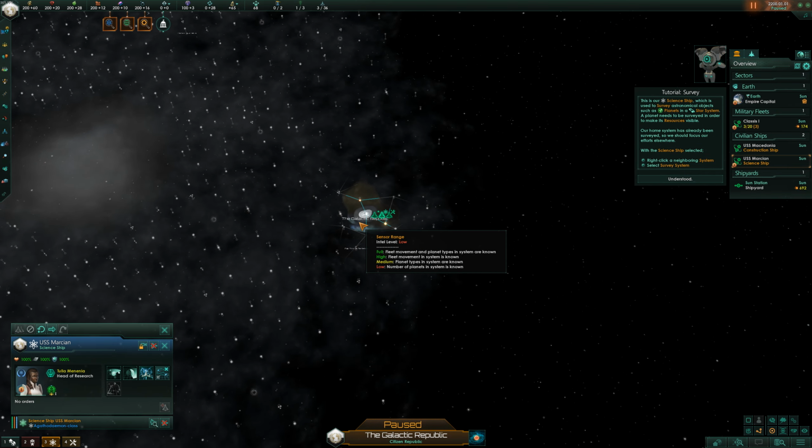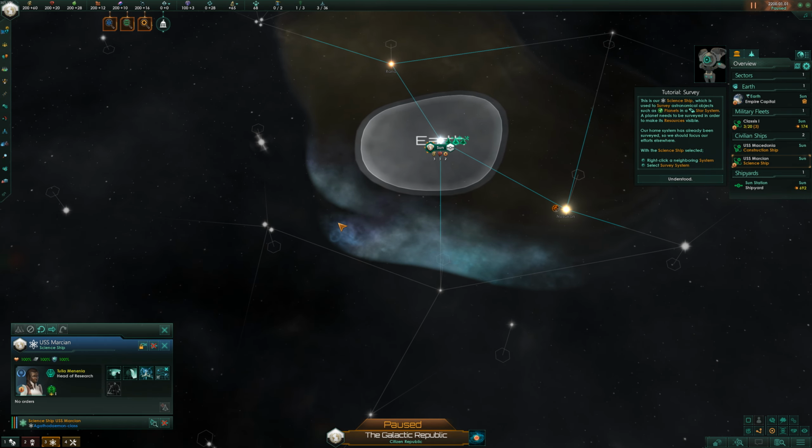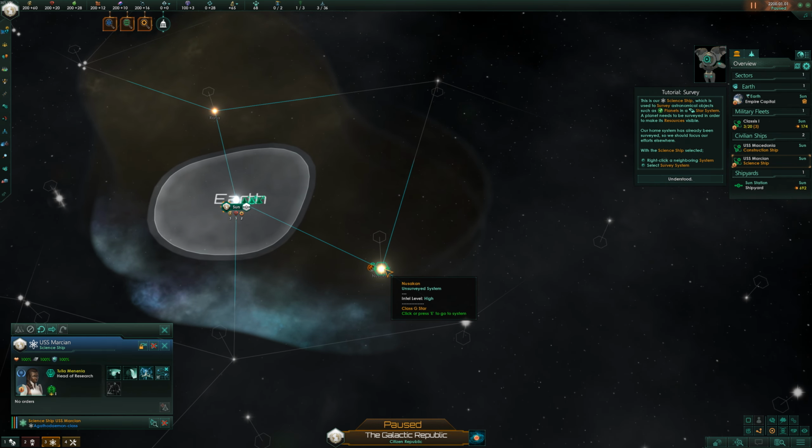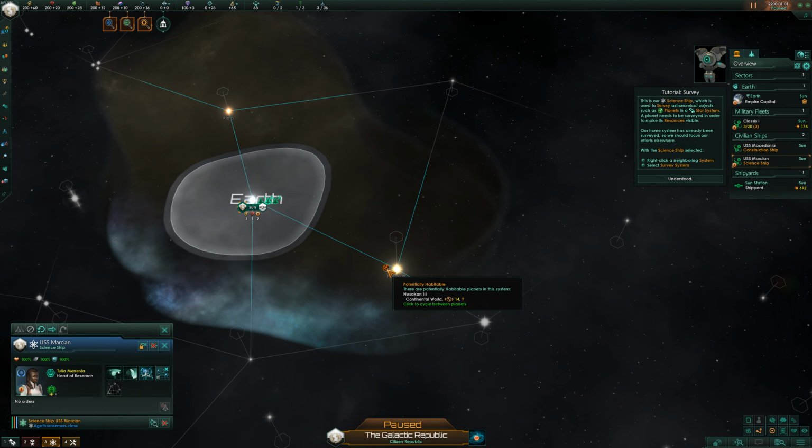Where is the neighboring system? I believe those are that Rana and whatever it is. Potentially habitable. Sounds like a plan. Oh, I can use the WASD? Oh yes. Let's go. Yeah, if it says that there is a chance of habitability, I think we should get in there.